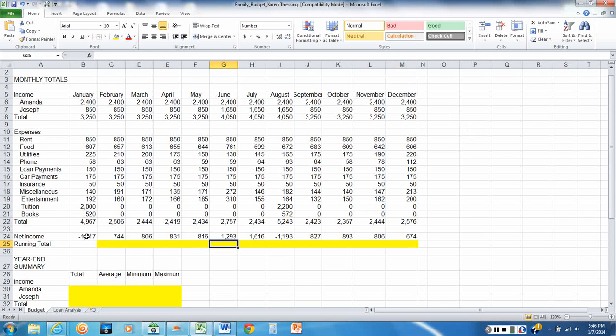This is your net income. This is just January's net income. This is just February. This cell is just March. We want to know a running total. So the easiest thing to do is in cell C25 to use a summation function. So in C25, I'm going to make that my active cell.